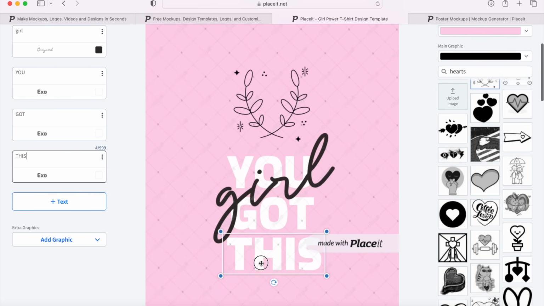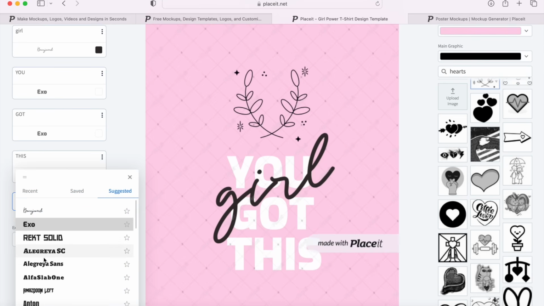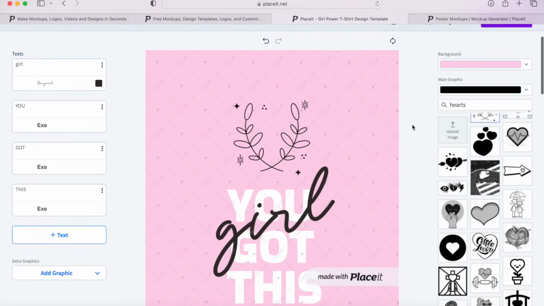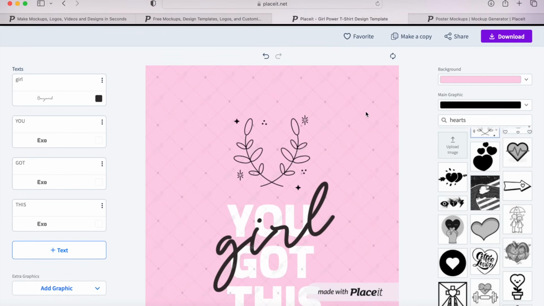Okay, that looks good. If I want to change the font, I could just literally click on the text over here, change the font over here if I want to, and I can also change the colors of the fonts as well. So you can see this is super customizable. This watermark will go away once I download it.